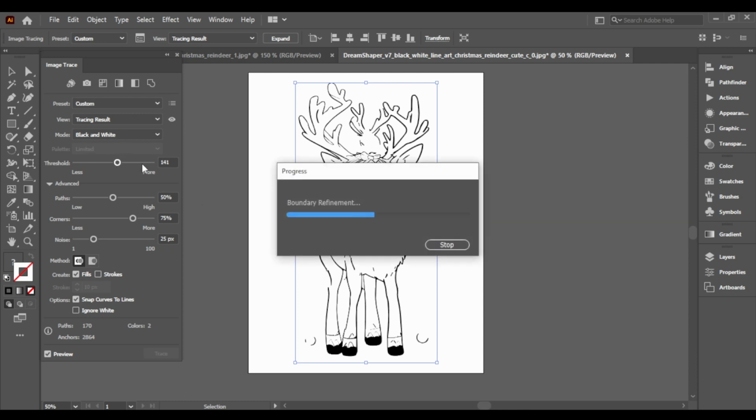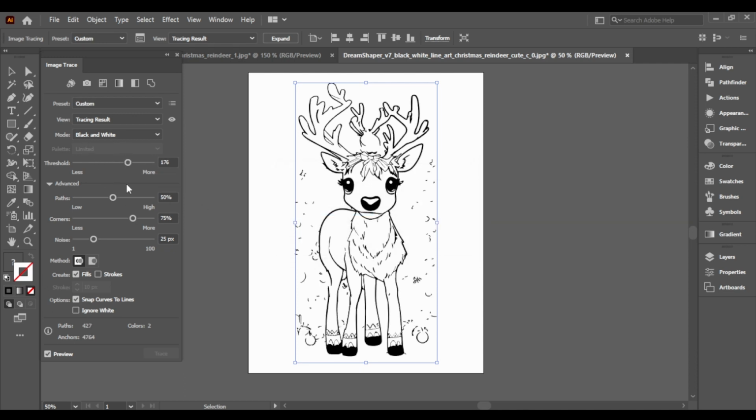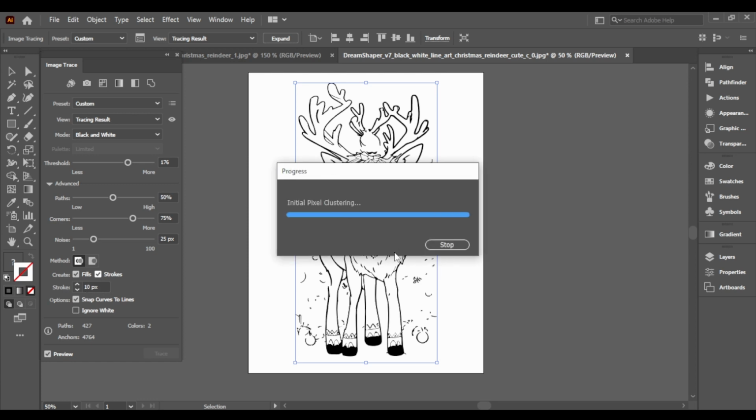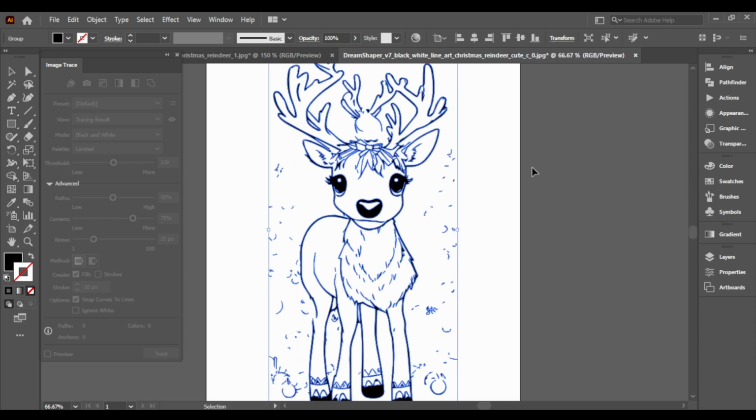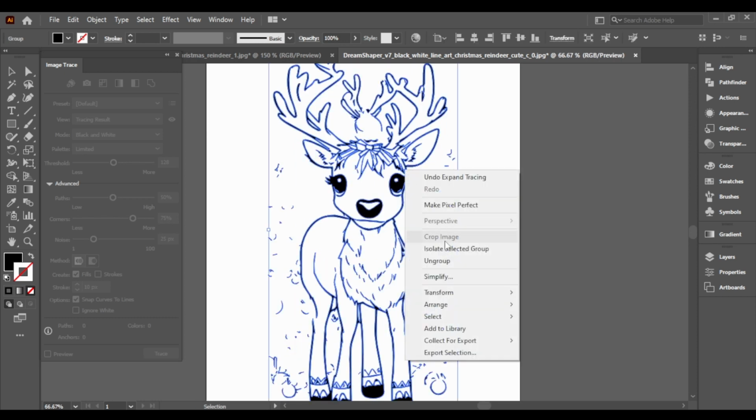Let's raise the threshold on this one a little bit more. Actually, that's good. That's good. I like this one. So strokes. Let's see what the strokes does. It makes it a little bit more pronounced. Again, I am going to turn down the stroke. Let's go to ignore white, and voila. I'm going to expand, and let's ungroup.